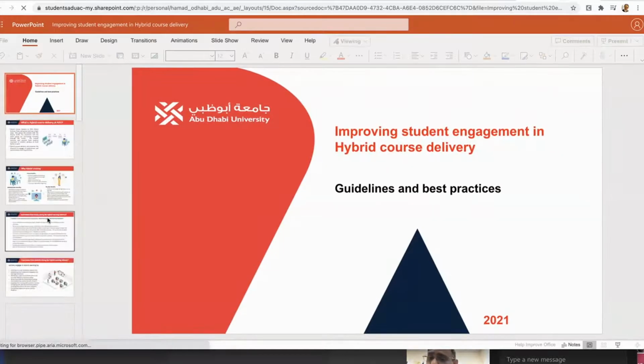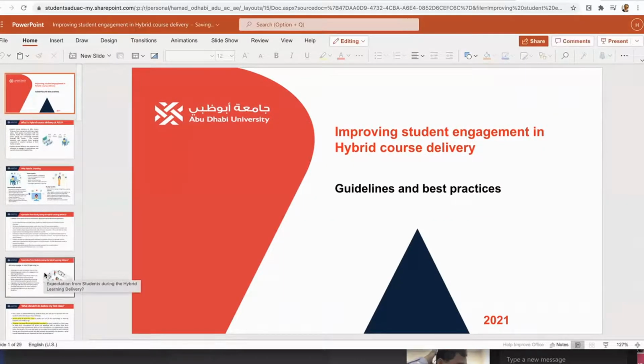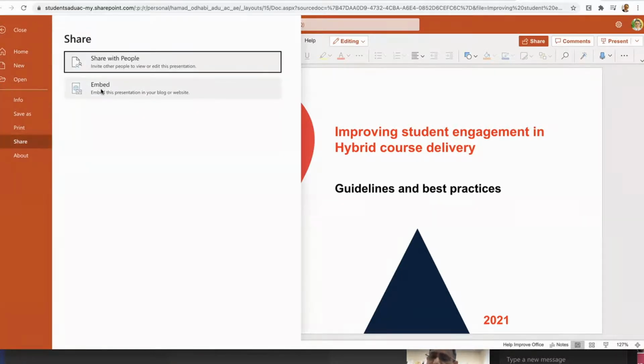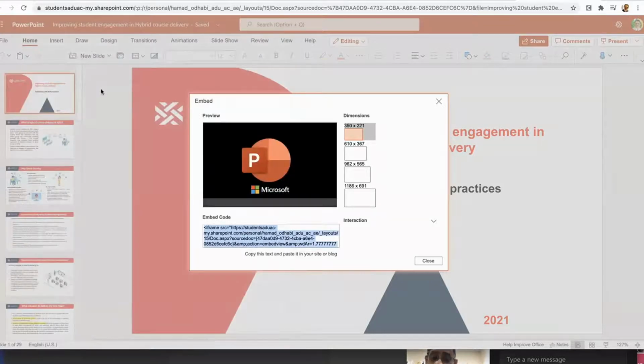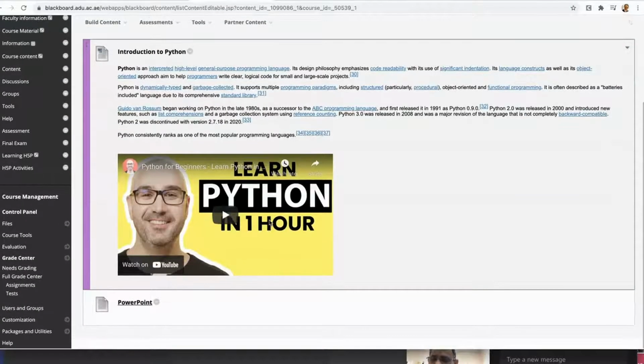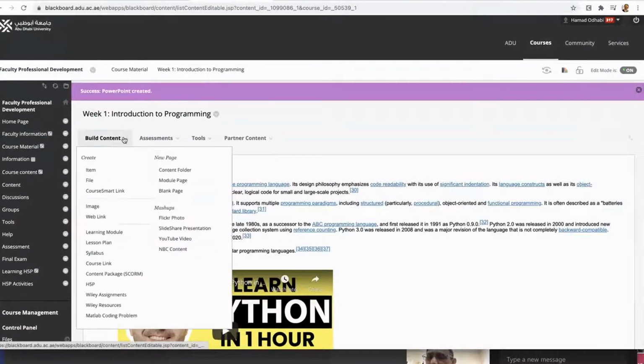If I click on it, it will open it. This is the PowerPoint presentation Dr. Costa presented to you. I can go to File, Share, and I have here the embedded code. The embedded code is my best way of doing things. I can change the screen size and take this one from here, copy it. We did copy it. And come back here. Now you know what I want to do. I will create an item.